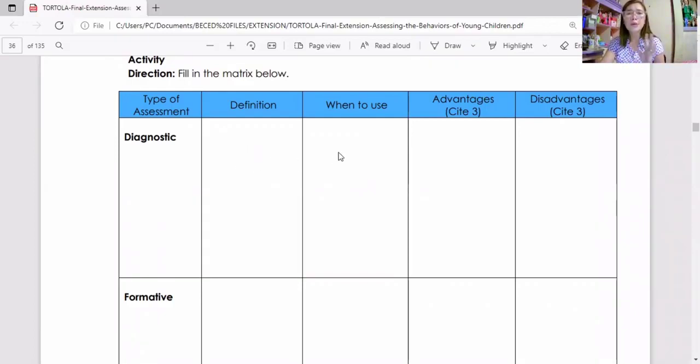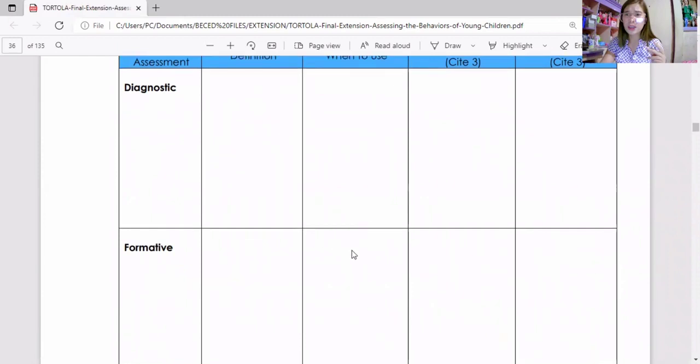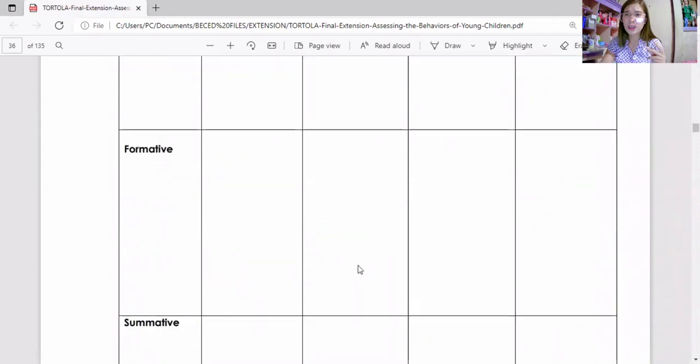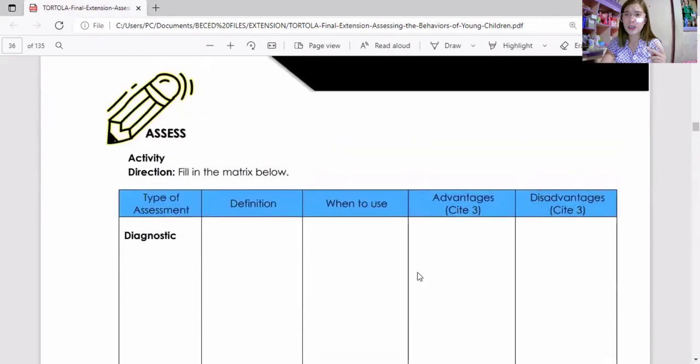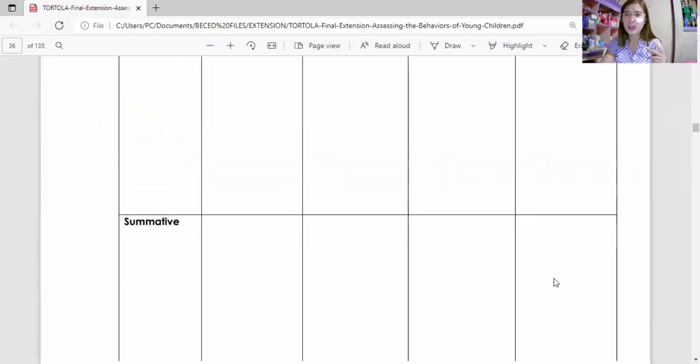And then, when are we going to use this assessment? Right? For diagnostic, before the instruction. For formative, after the discussion, or it may be flexible. Summative assessment is after a certain period of time, or after the lesson, after the chapter. Okay, and then write also the 3 advantages and 3 disadvantages per type of assessment.